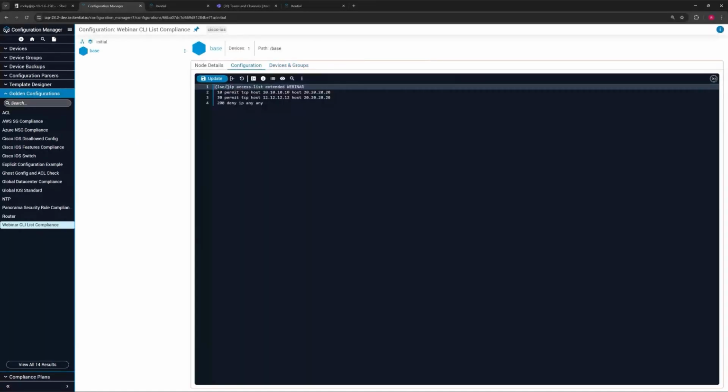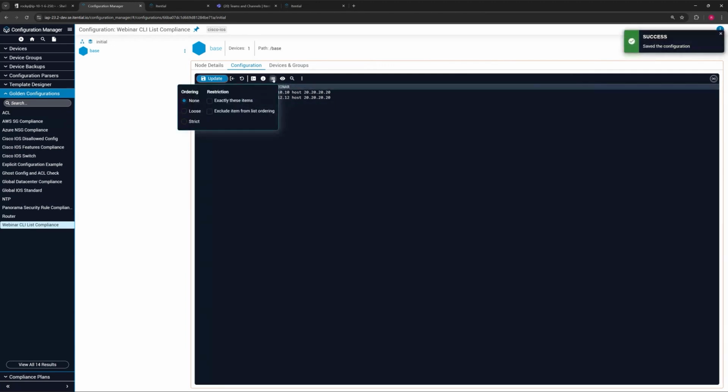And now let's make a change. So if I highlight this and I go back to none, we can save it. Now let's talk about the next one, which is loose ordering. So we had strict, now we have loose ordering. With loose ordering, the ordering is still required for the list. So everything still has to be in the same order. So 200 has to come after 30, which has to come after 10. And those elements still all have to be in there.